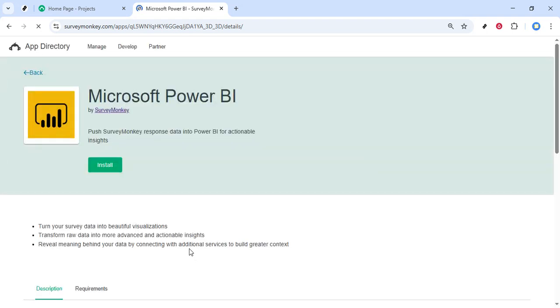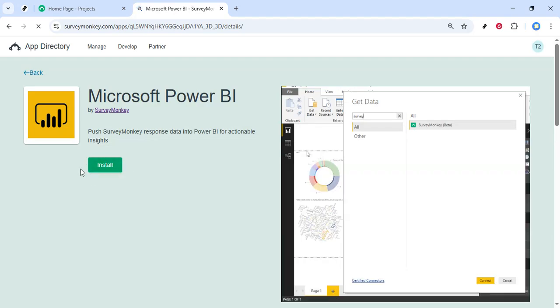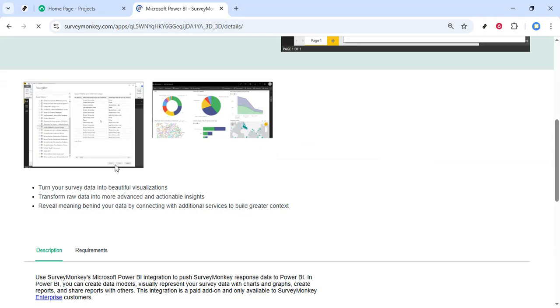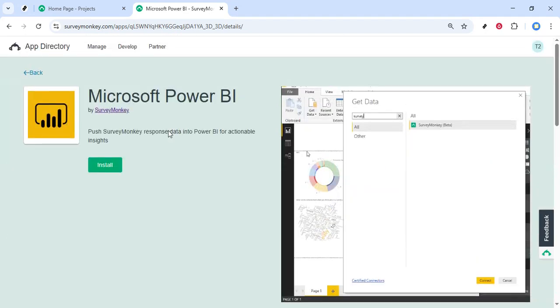The next step is to click the Install button. By doing this, you initiate the installation process of the Power BI integration with your SurveyMonkey account. This is a crucial step as it sets up the framework needed for these two platforms to communicate with each other. And that's it. You've successfully connected SurveyMonkey to Power BI.